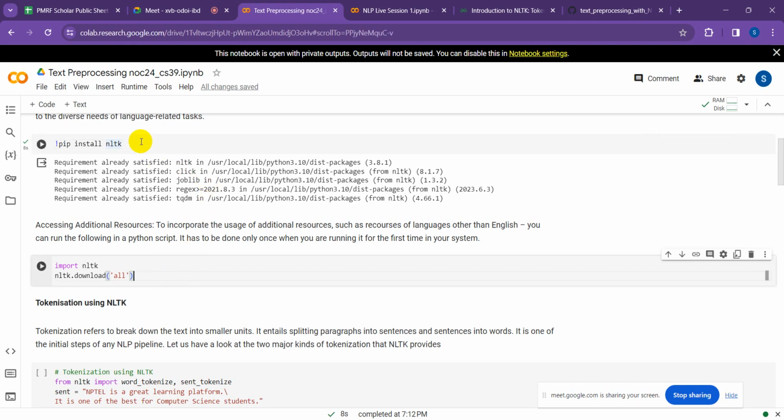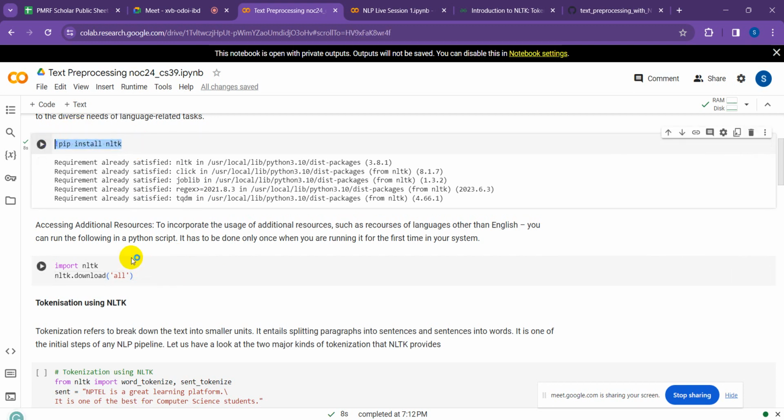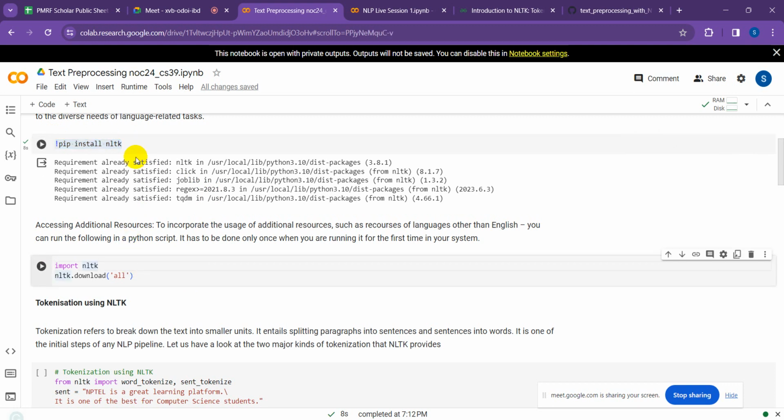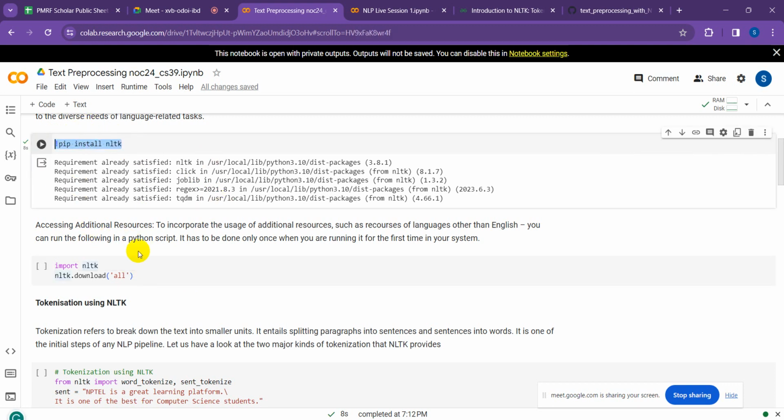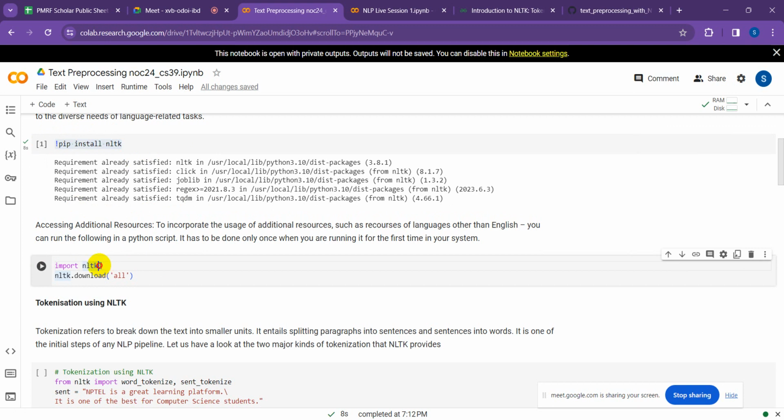Once I have downloaded the package, I need to import it. Only after importing can I use it. You cannot expect that after installing, you are directly able to use it. You first need to call it, and calling that package means importing it into your current program. So I will write import nltk. And since I want to download all the facilities available in it, like stop words and punctuation symbols and everything, we will write nltk.download('all').